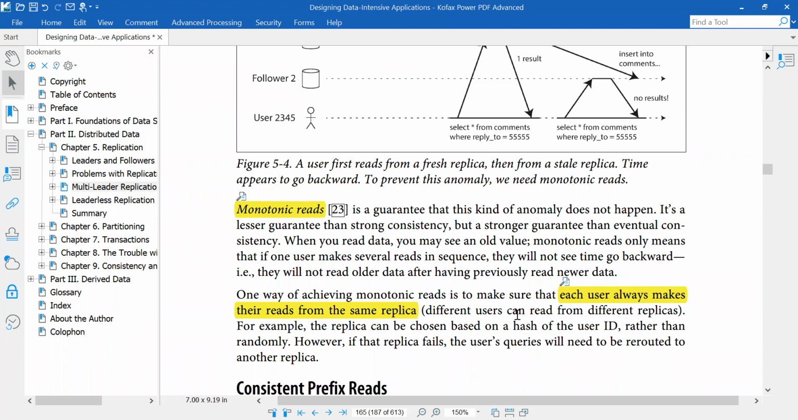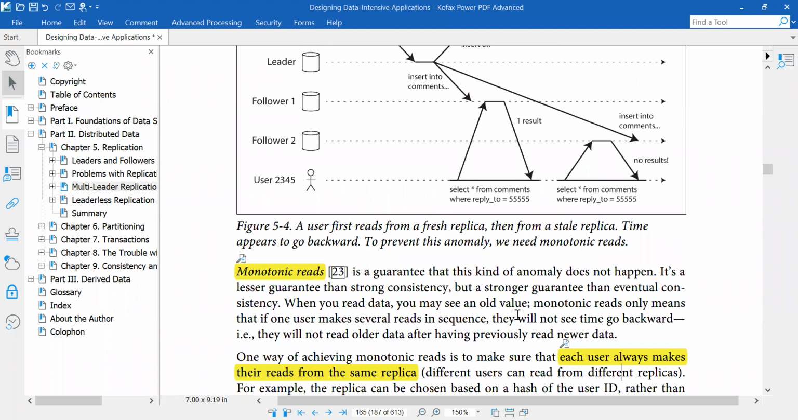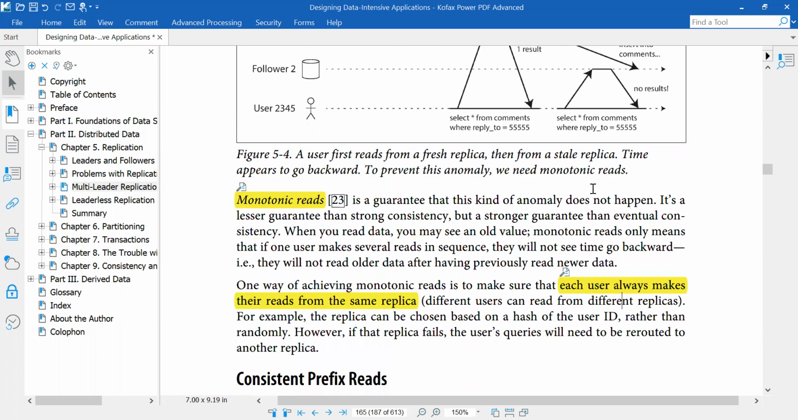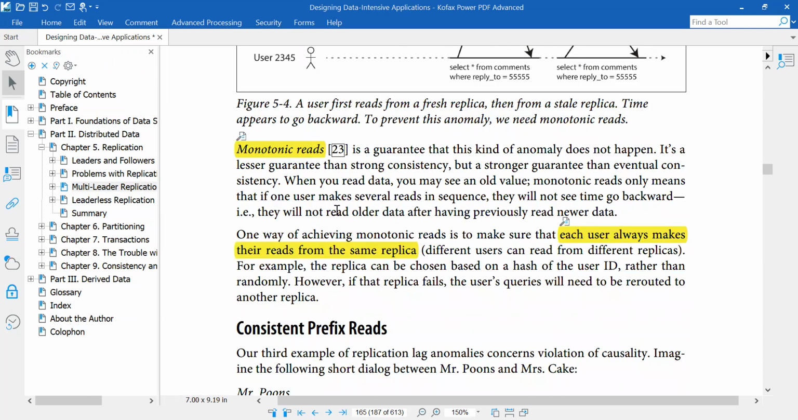I believe everybody must have got this. The problem statement is that the lag is happening for the second follower, and updated data is not coming. Monotonic reads is a concept introduced here which says that each user makes their reads from the same replica. The last statement, however, is that if that replica fails, the user's queries will need to be rerouted to another replica.